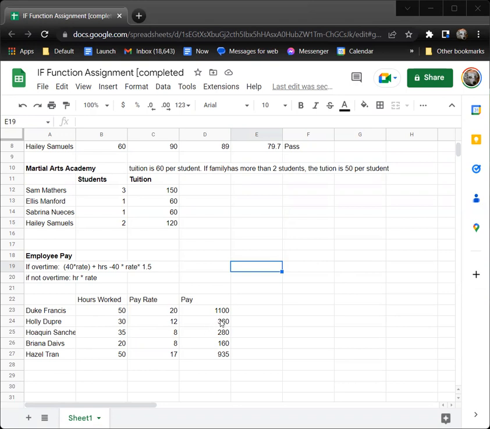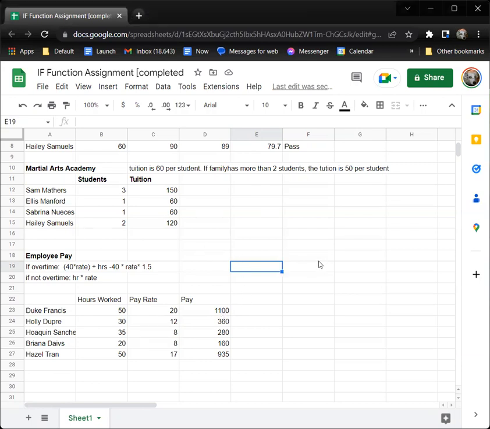And this is a little bit of a twist on this because you're going to calculate this column right here. So you need to come up with a formula to go in cell D23. So in this case right here, you're going to put in a formula. But the twist on this is you want to also include overtime.